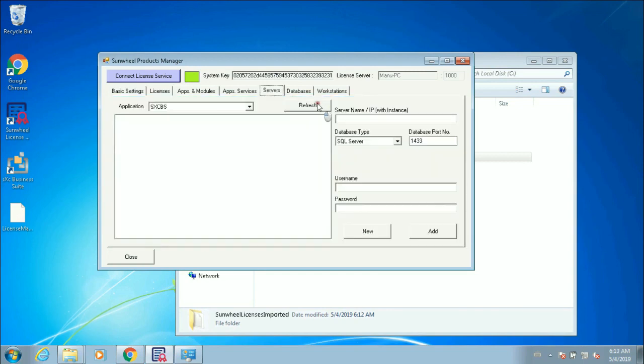Now let us go to the Servers tab, and this is where we will specify the database servers that we have, which have different company databases. We need to specify the server name or the IP address of the database server and the username and password required to connect to that server. This is the SQL Server username and password that we had set in the SQL Server during installation or later. Click Add to register your server in the list of servers in the License Manager.